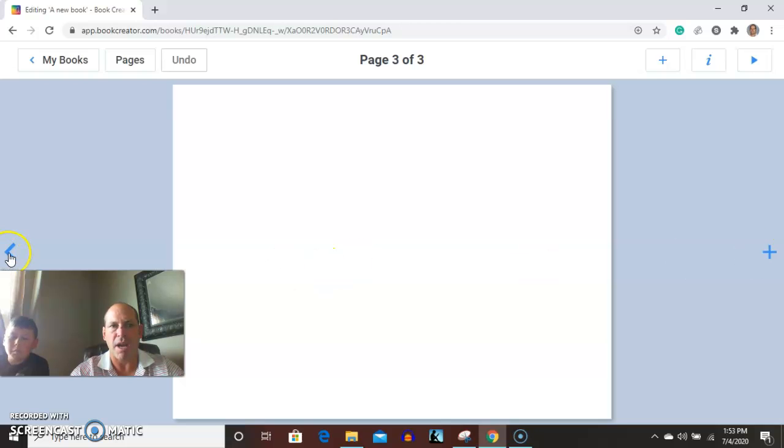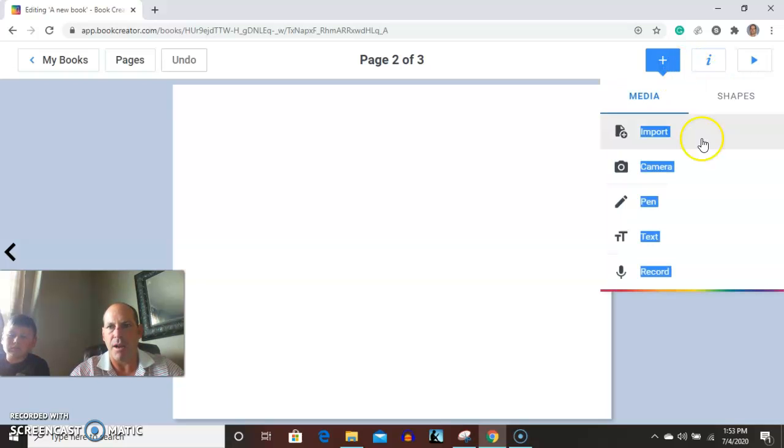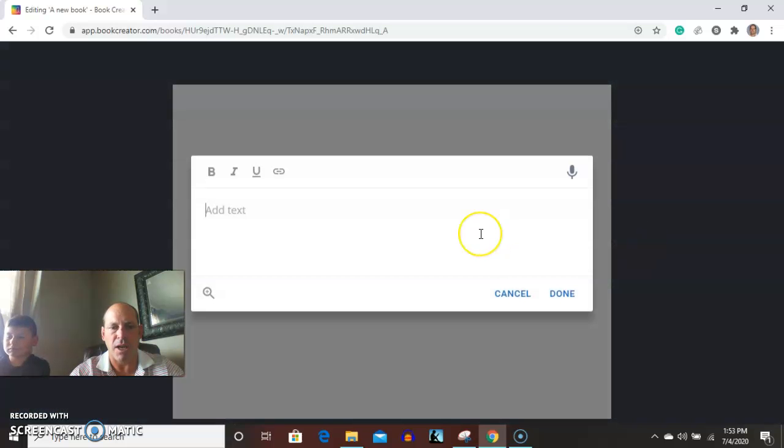Okay. If I go to the back arrow, I want to go and work on page 2 now. It's the same thing. We're just going to go up to here, and I might add more text. Okay. And this is where you get the headings and that kind of stuff from the assignment sheet, which will be posted in Seesaw, and you'll just copy that down.